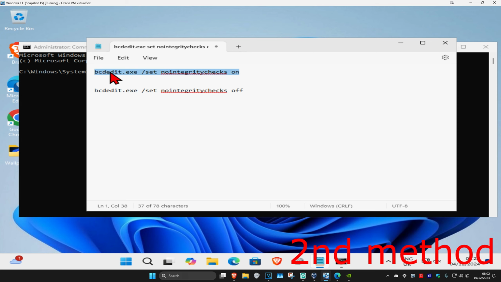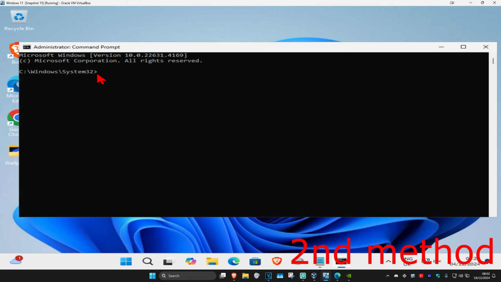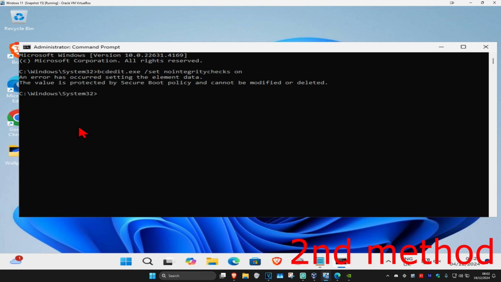So you want to do Control C. And then come to CMD and then do Control V, which will now paste it. And then click on enter. Ignore this error on my screen, but in your case it should work. Now you just want to install your driver or just do whatever you wanted to do. And then this should now fix your problem.